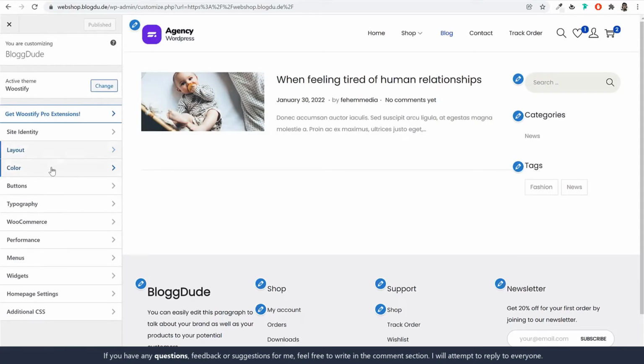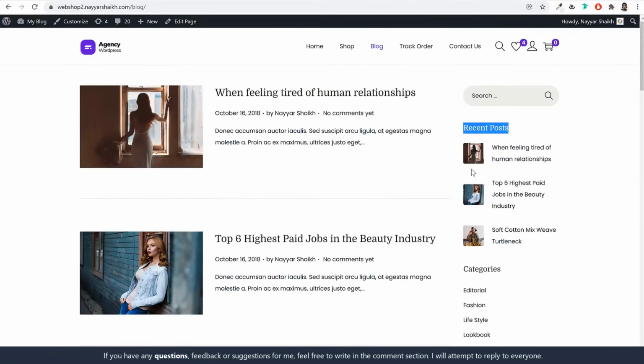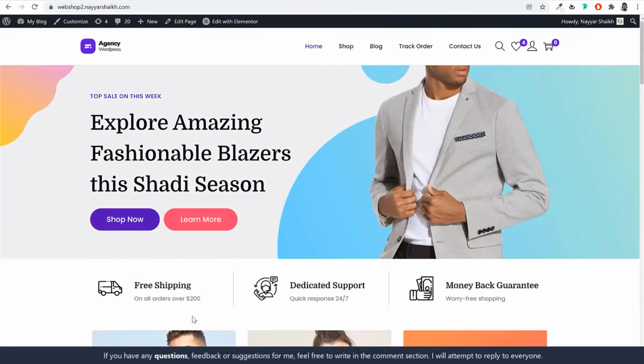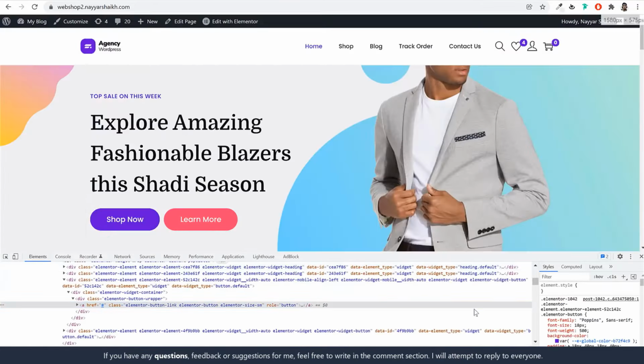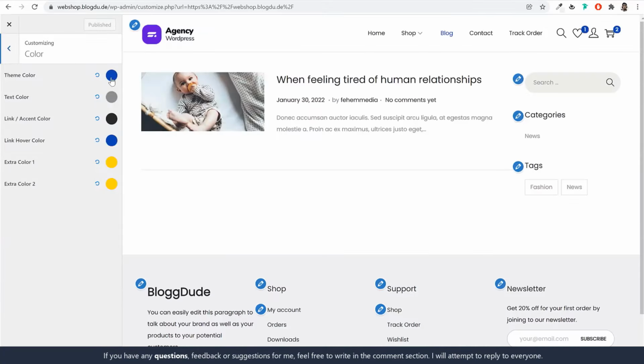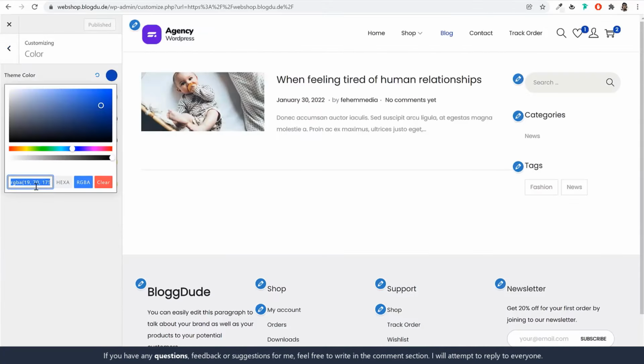Come back. Color, you can set primary and secondary color. So here in this example, as you can see, my primary color is this color. Okay, so I'll copy the color code. Okay, bring it like this. This is my primary color, which I am using a lot. So I'll use this as my primary color.